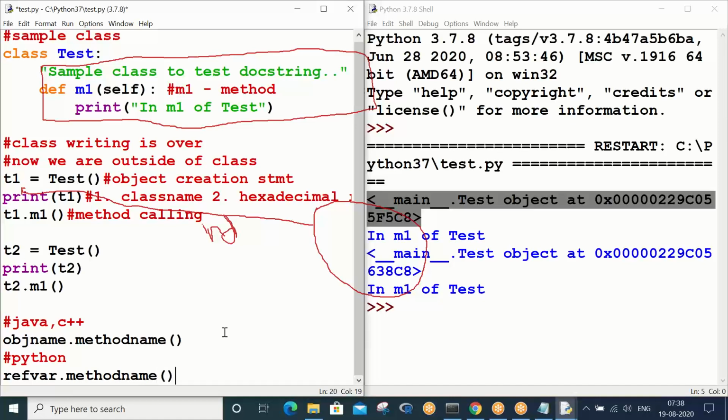So why are you putting reference variables and not the object? At the end of the day, only the object should come and execute my method, but we don't know where the object is. So obviously, through the reference variable we are reaching the object, that is the point you have to understand. Because the reference variable knows where the object is in memory, that's how it works. Reference variable dot method name, we do it in Python.